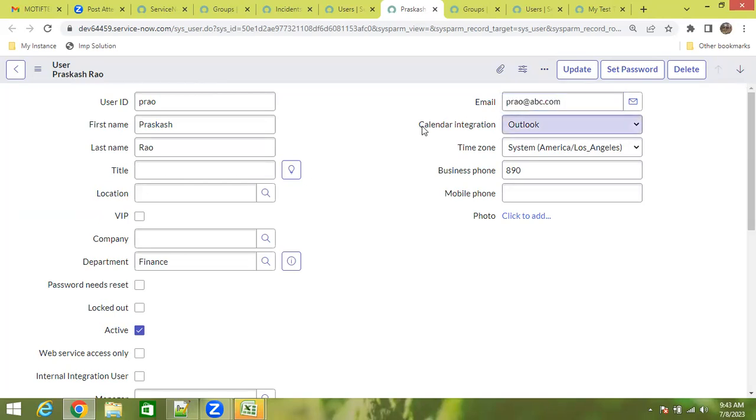So calendar integration. Anything like any activity that you do within ServiceNow, if you want to receive some notification to your Outlook, so that Outlook should be integrated to ServiceNow in order to receive the notifications. So this field talks about that.